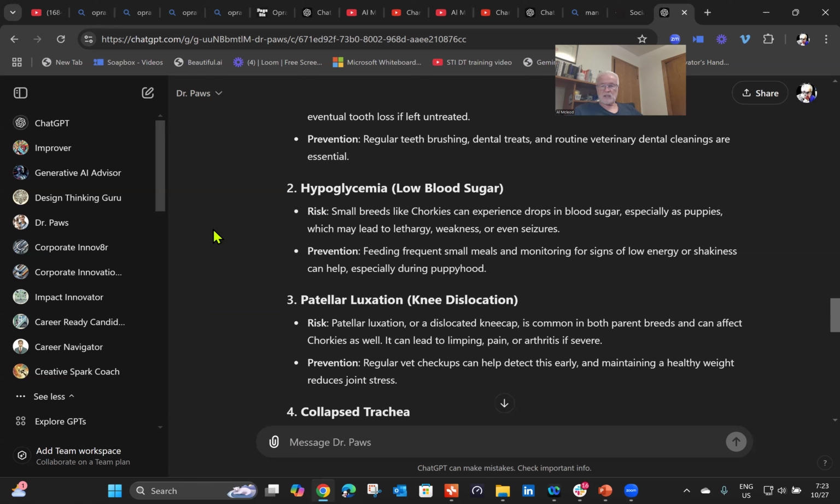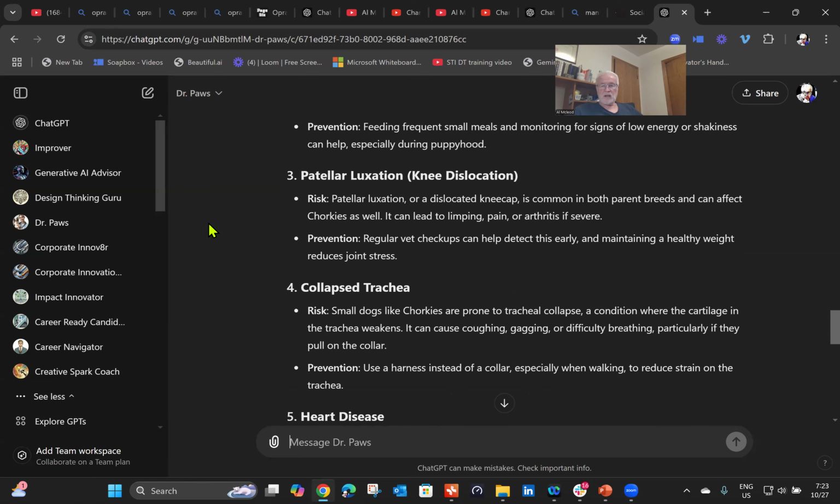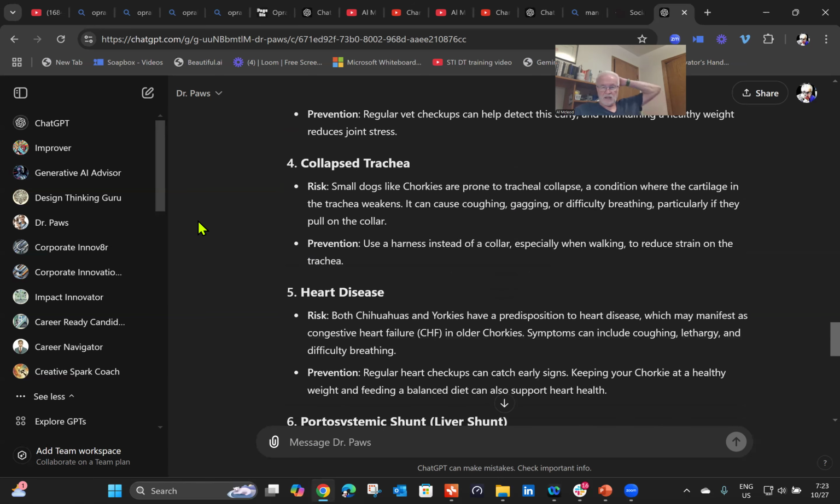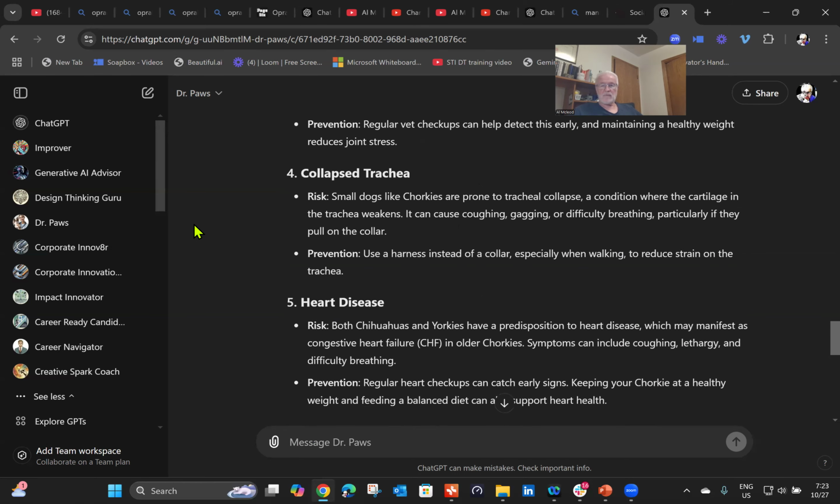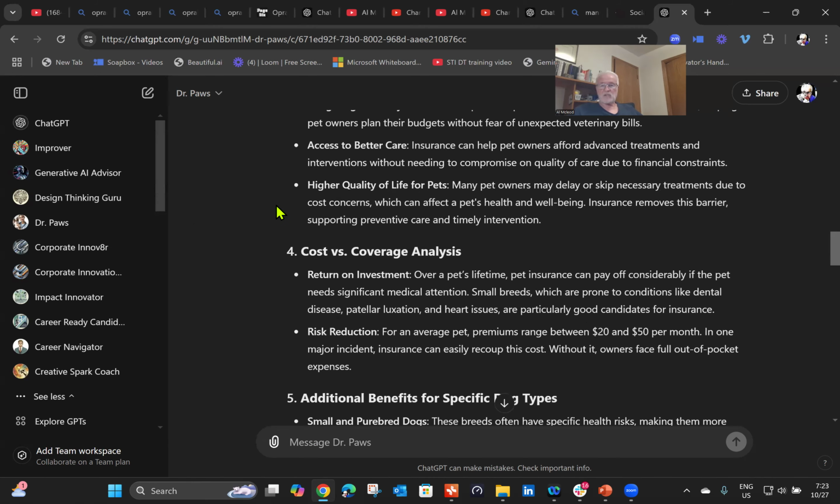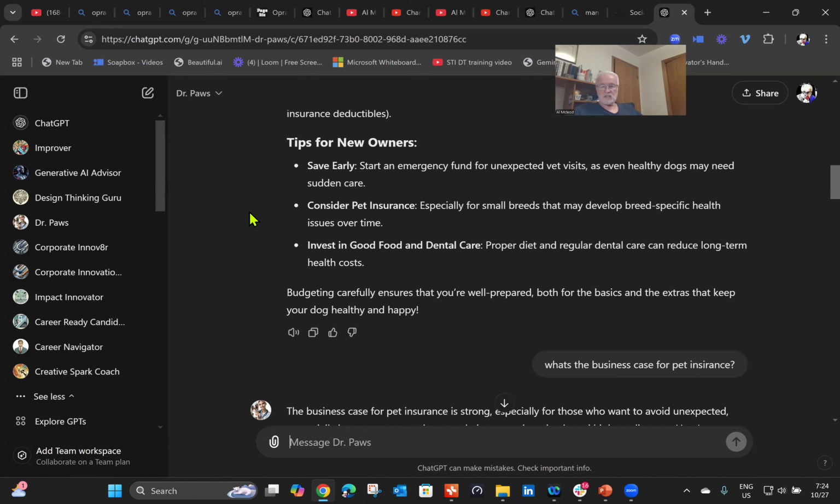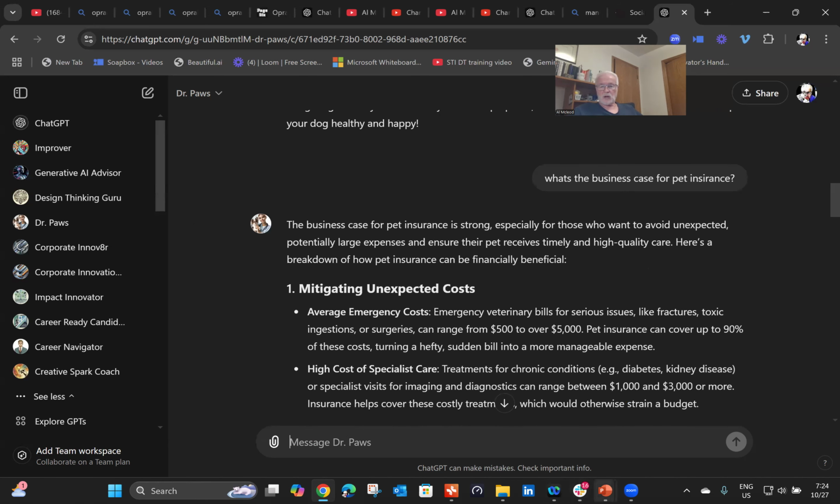Hypoglycemia, they can experience drops in blood sugar. Patellar luxation is a serious issue where they dislocate their knee, and usually required surgery. And it's a real problem. And so you really want to be careful how much you let them jump and turn at the same time. So you want to be a little bit careful how you treat them. Collapsed trachea can happen by using a dog collar versus a harness, heart disease. And so you go through here and you really understand what the issues are. And what that would allow you to do is maybe save thousands of dollars. So you can see a wealth of information with Dr. Pause.